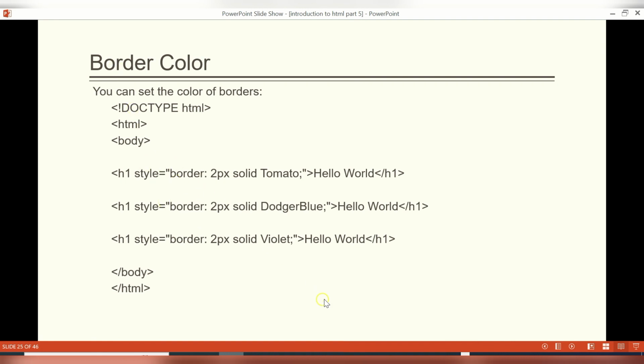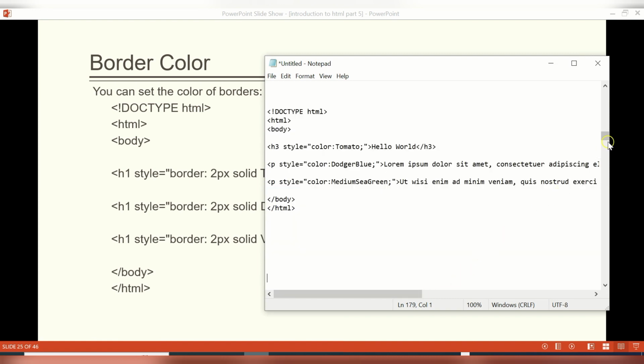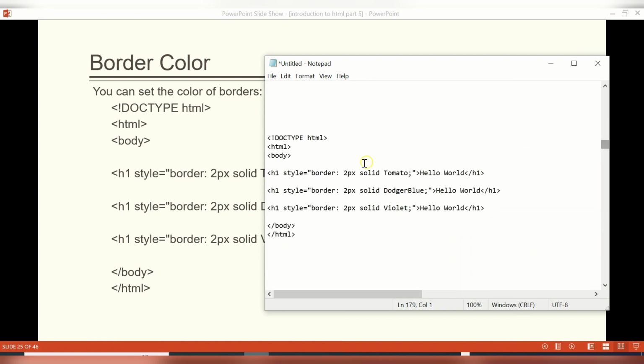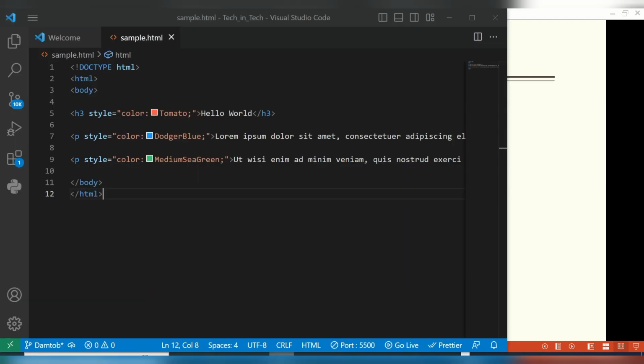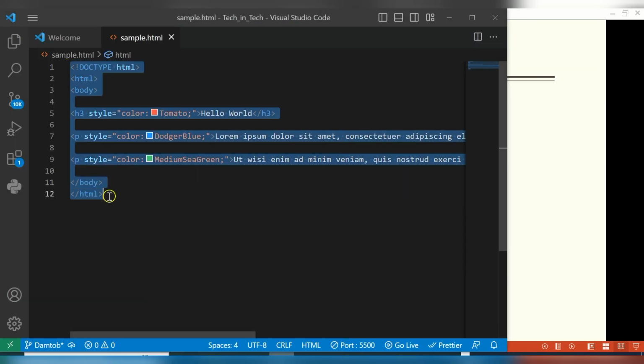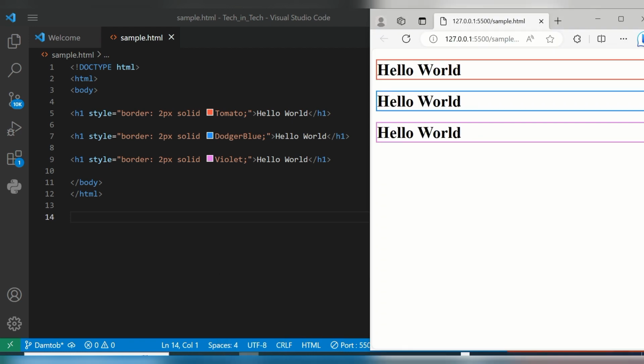Let's see an example. I'm going to copy this code now on my notepad. So we want to understand what setting our color in border means. So we're going to see the difference of what it means compared to the one we've been doing earlier. So now I've copied it on my notepad. I'm going to paste it on my VS Code now. Control V. So now we go back to our browser and view it and see how it looks.